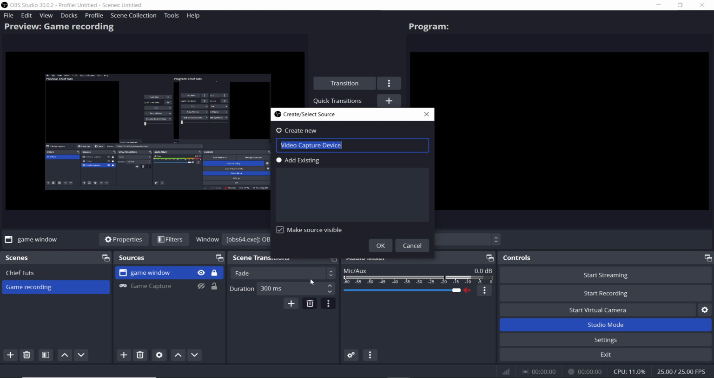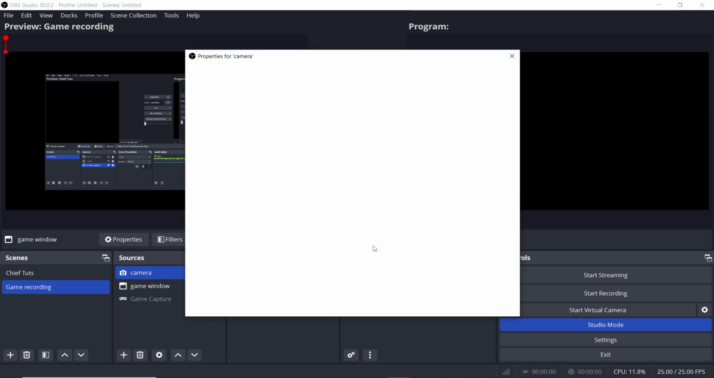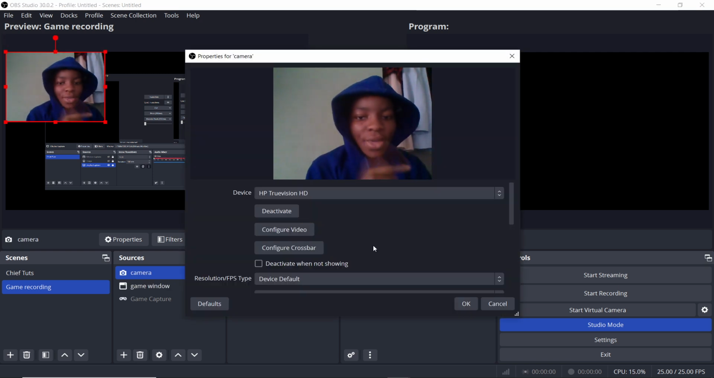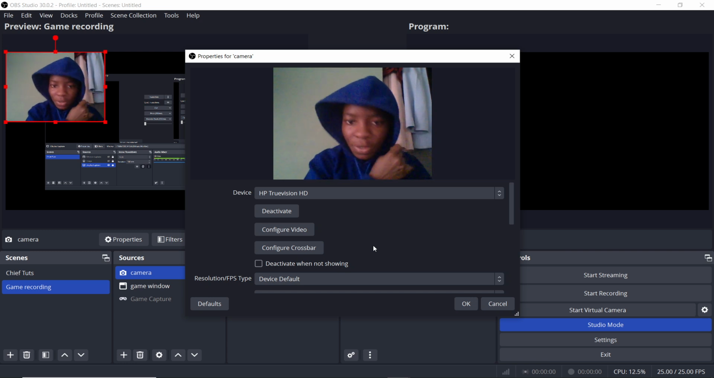Now this is the dialog box that will appear asking you to name the source. Now you can name something like webcam or camera. So let's just use camera. I'm not just going to leave it like this so that it's going to be a little bit more specific. So click on OK. Now that we are here, you can see this, my face is really pretty.